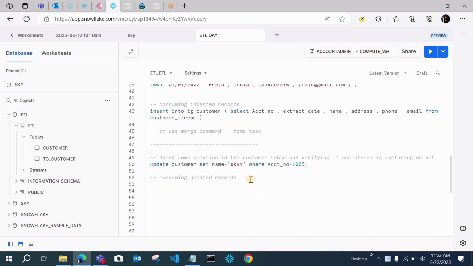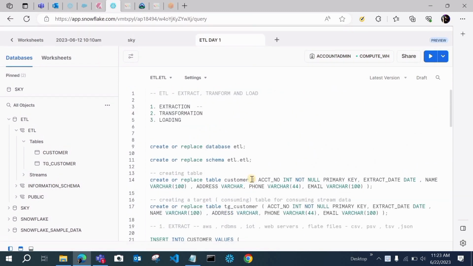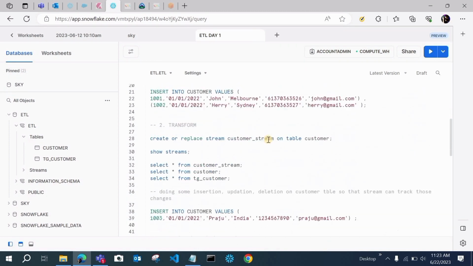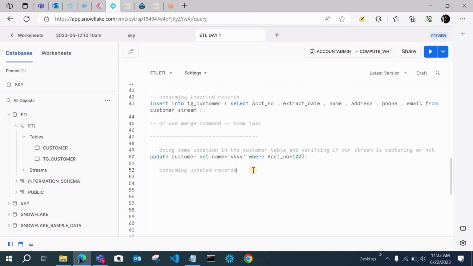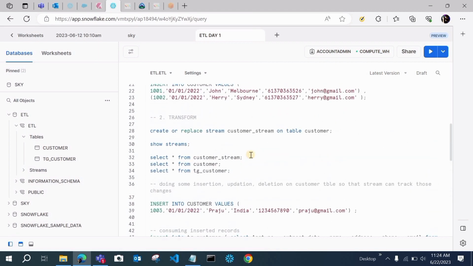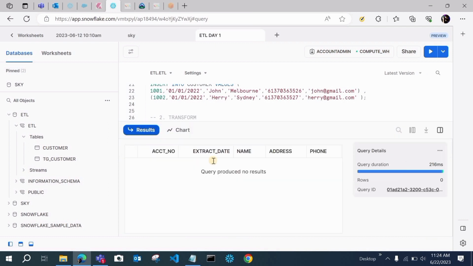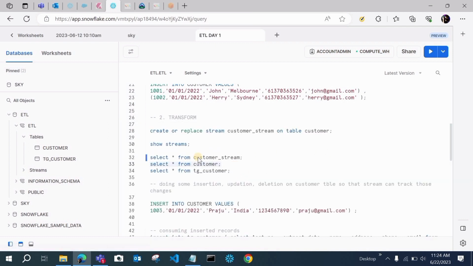So we have done all those things, and we have consumed the inserted records so far. Now we will update these records. My browser and everything got closed, that's why. So let's write the query to update the records and consume the updated records. First of all let's update the records. Let's check the data in the stream first, then we will verify. The stream is not having any data, so let's check the data in the main table.